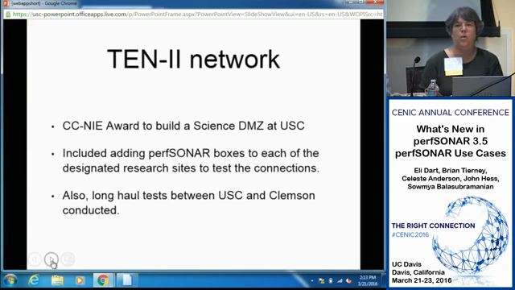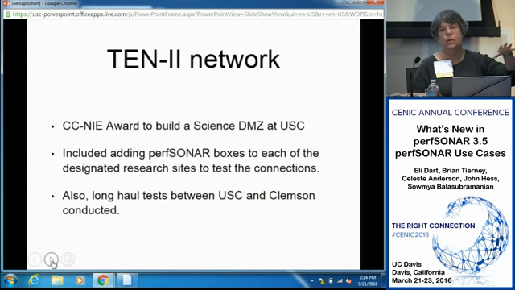Okay, so the 10.2 network was a CC-NIE grant, and the idea was to create on the university infrastructure a separate science DMZ for the researchers. Each lab or researcher would have a perSONAR box connected nearby, and the main one would be in the high performance computing cluster. They would use perSONAR to test the links as they came up, and they created a MaDDash. They also had a component where they were doing tests across to Clemson, and in the early iterations of the 10.2 network, which won a CENIC award, they got some of the first testing across Internet2 at 80 gigabits per second.